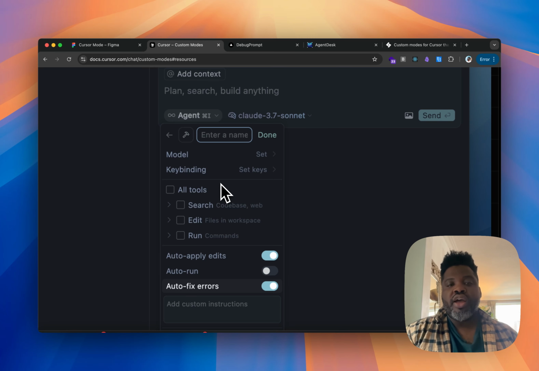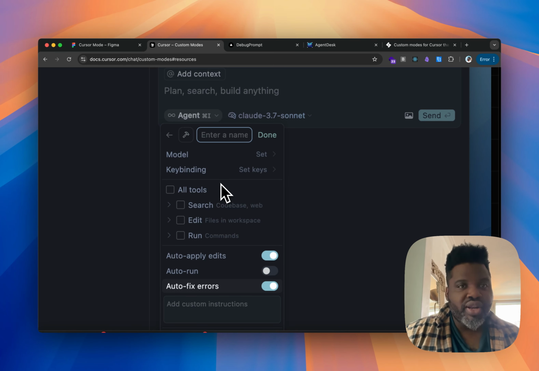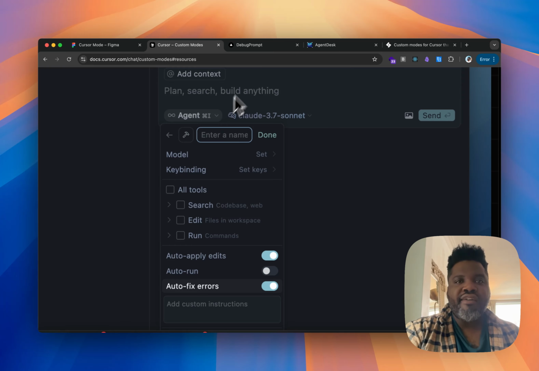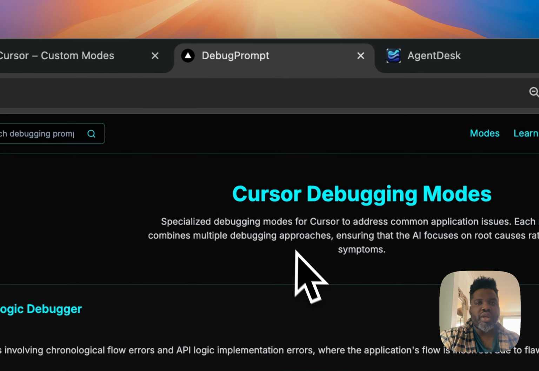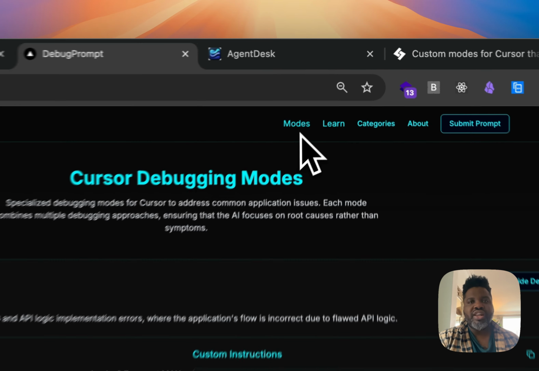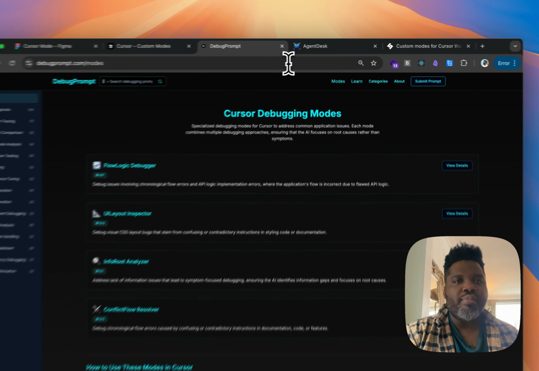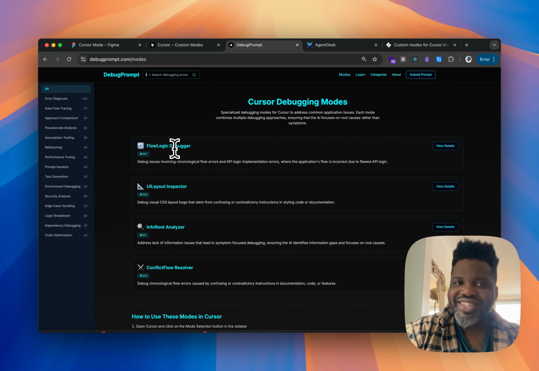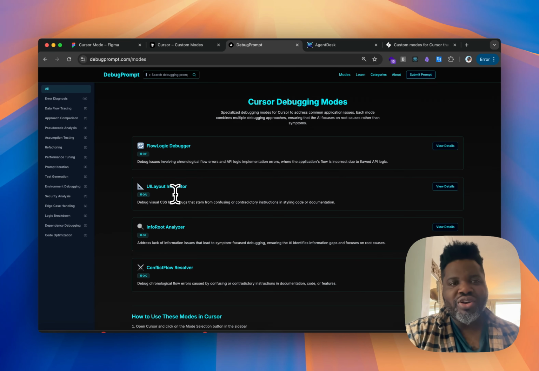And if you have some really cool prompt engineering for a specific use case, it can actually become really, really powerful. So right now I'm going to show you some of my personal custom instructions that I use for debugging, and I've shared them on my site debugprompt.com. If you head over to debugprompt.com and click on modes, you'll see a list of all of the different modes that I'm using for my own needs. The names for these modes are not necessarily the best, so I call them Flow Logic Debugger, UI Layout Inspector, Info Route Analyzer, and Conflict Flow Resolver.